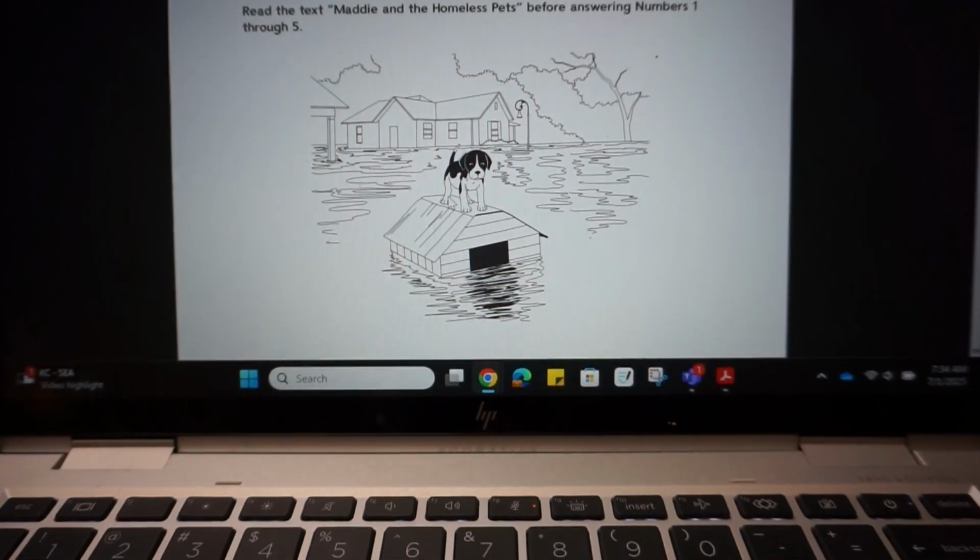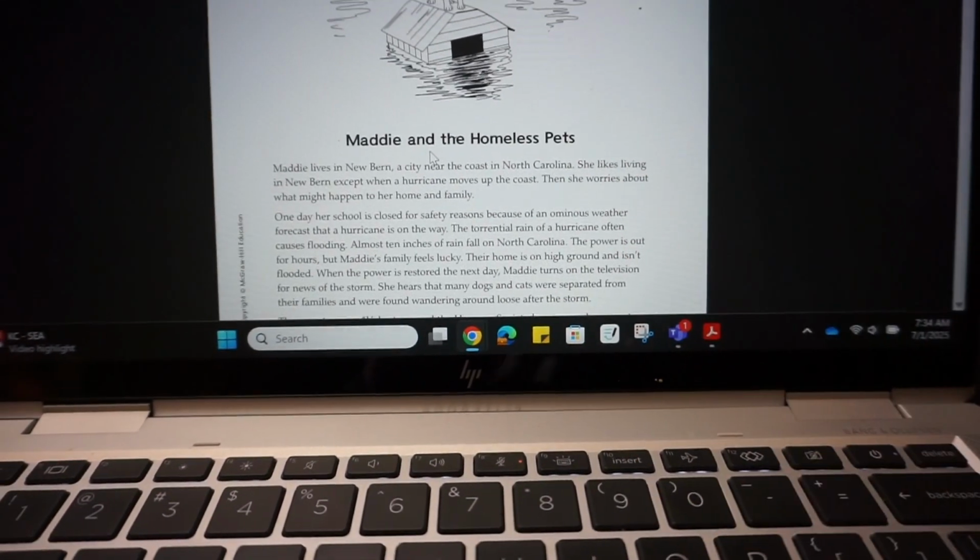So what I plan to do is I'm only printing off the stories. There are 2 stories for every weekly assessment. I'm planning to only print out the 2 stories and the writing.